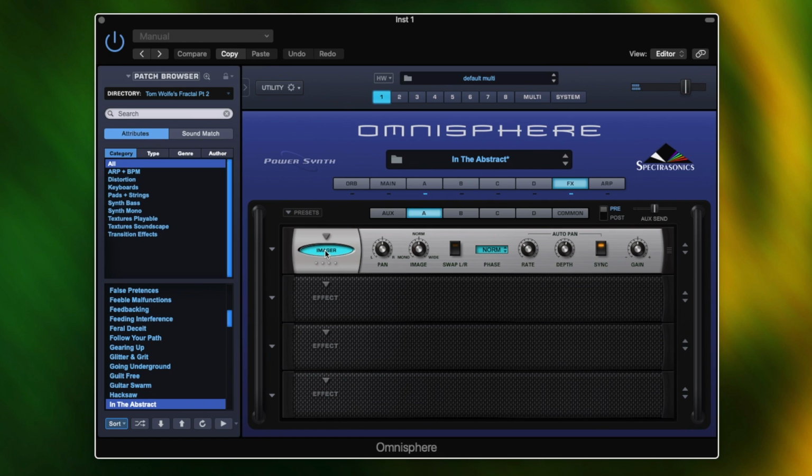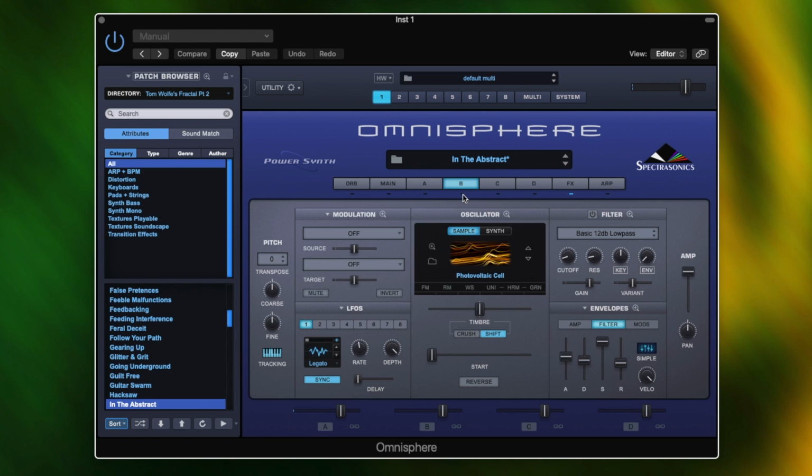So if you're wearing headphones, you can hear that working. And if you're not, I thoroughly recommend putting some on. Okay, so that's layer A. And then let's have a little look at layer B.